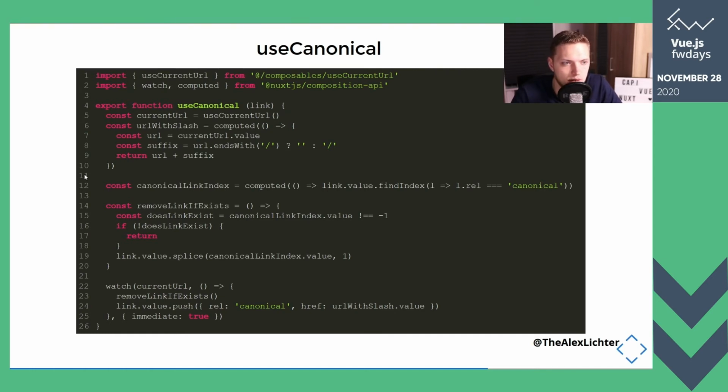Okay, so what are we doing? Of course, in line 5, we use our current URL, which we just wrote, and it's a computed property again. And we need to decide on the trailing slash, which we will do in our next computed property called URL with slash. We decide to use it, so to use the slash. So let's take the URL, and if it ends with a slash, don't add anything, otherwise add a slash and return URL plus suffix. Okay, not too complicated. Again, all reactive, all good.